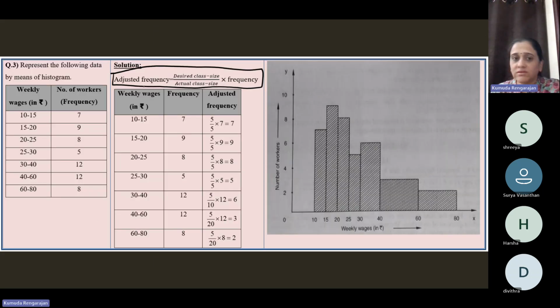So you can just write: adjusted frequency is equal to desired class size by actual class size into frequency. Desired class size. What is the uniformity in class size you want? The class size or the class width is different. It's 5, it's 10, it's 20. So what is your desired class size? Which one do you want? You always go for the smallest, which is 5.